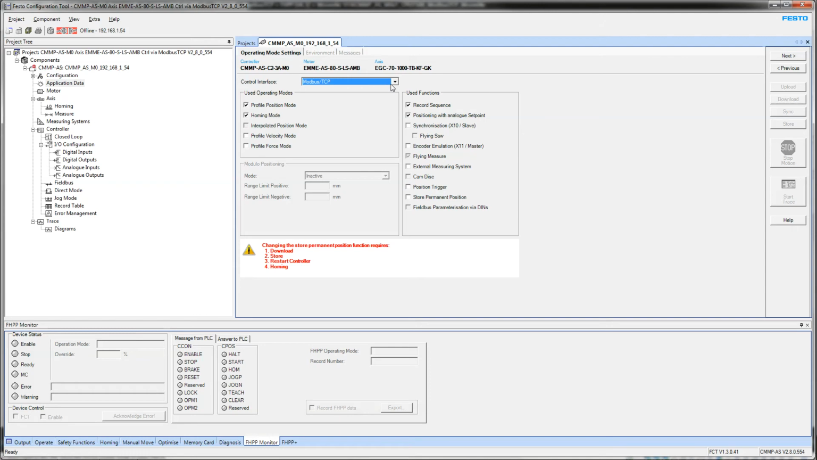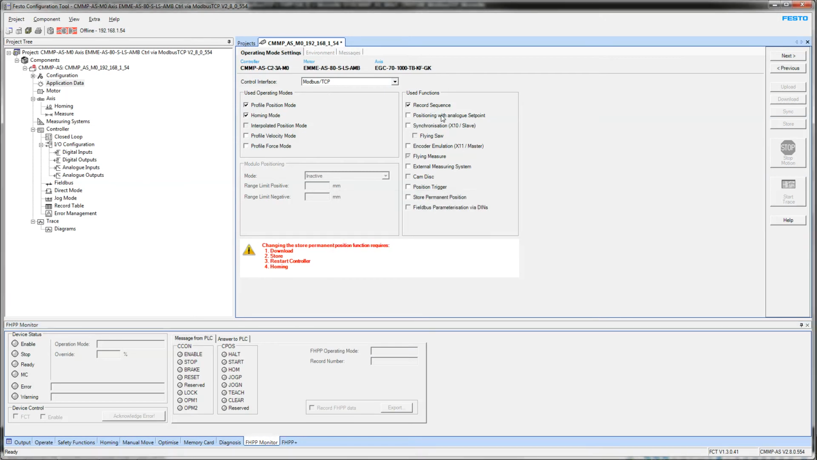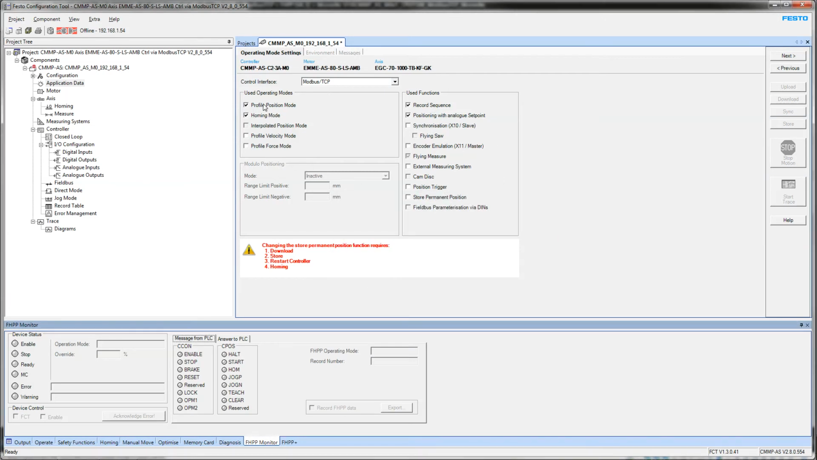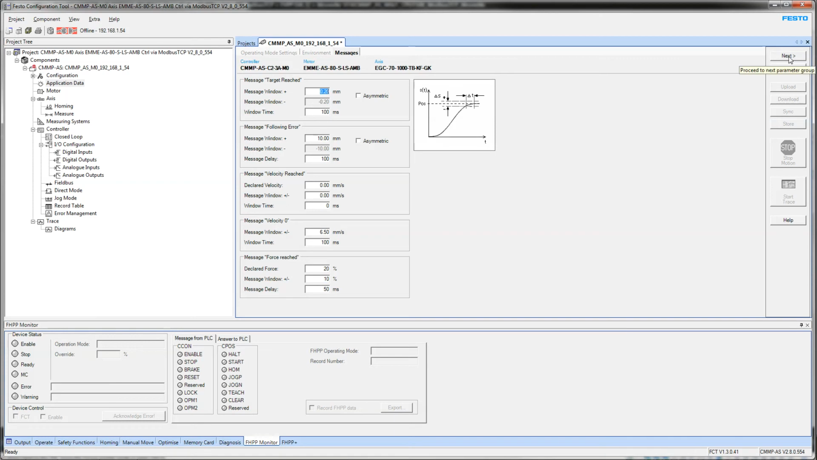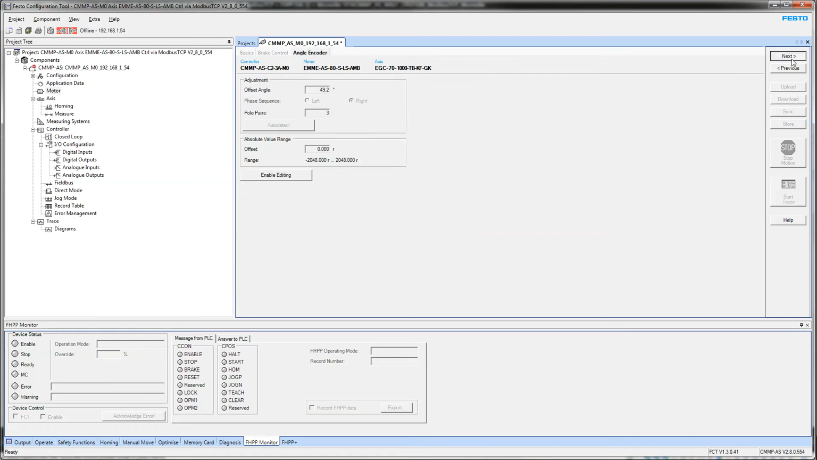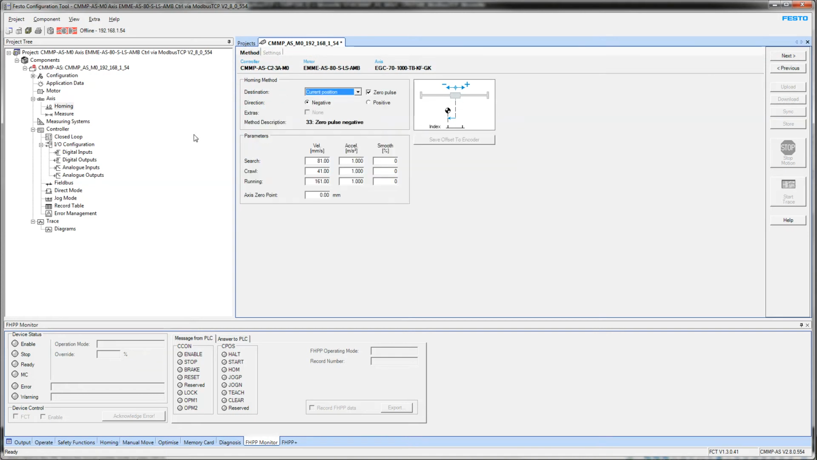The next thing is to make sure that you have selected Modbus TCP. I have chosen to do record sequence and positioning, but I don't have to. I just left that on. These are the two generic things here. You configure this area here, and hopefully you're familiar with FCT, because the gist of the rest of it is normal things. You set up your homing method.